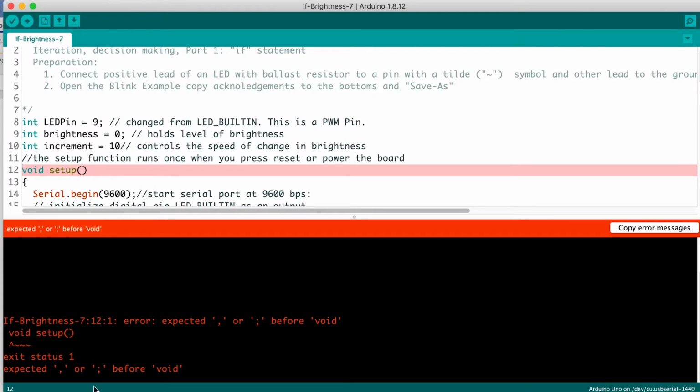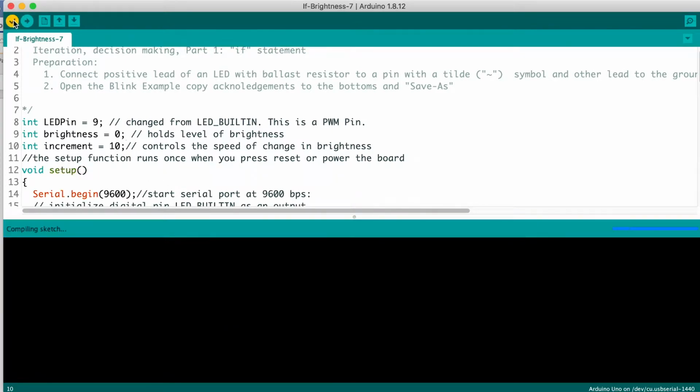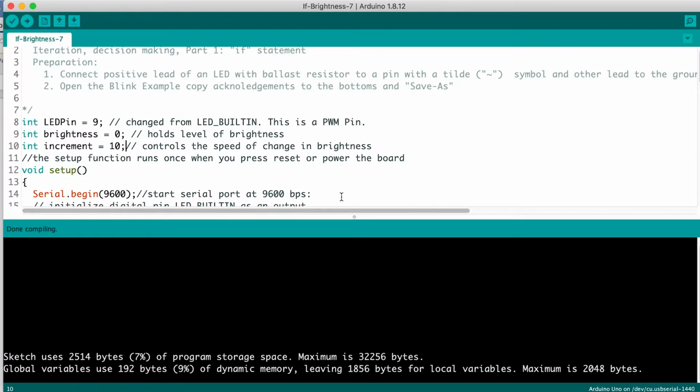And the Arduino interface now tells you that there's one missing. It says here, exit status 1, expected comma or semicolon before void. Well, here it says void, and it makes it red for you when it finds the error, or pink. You can read up, that's a comment, it's not in there. Oh, there's a missing semicolon there. So you put it in there, you check again, everything comes up great.